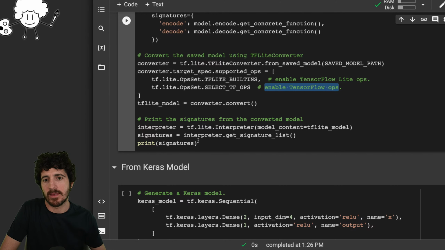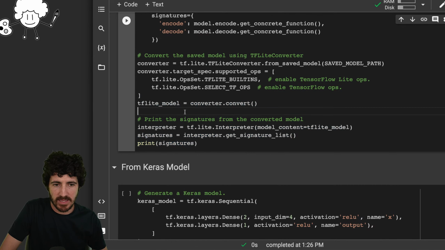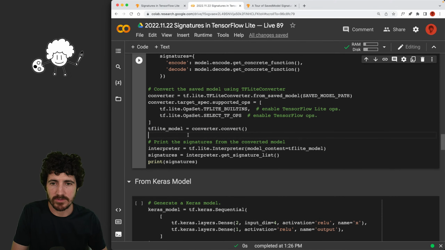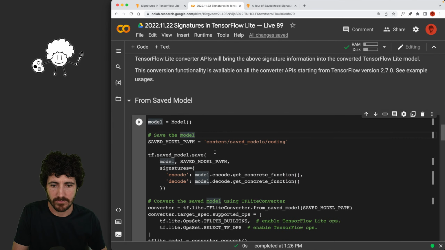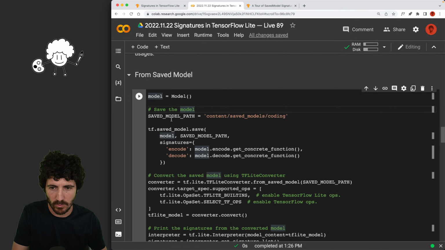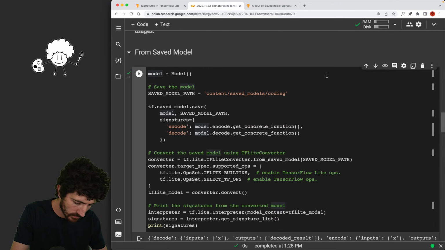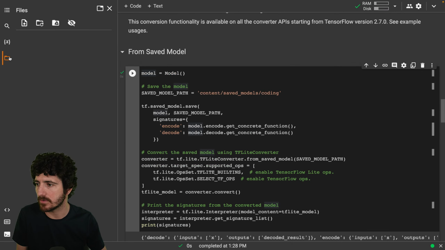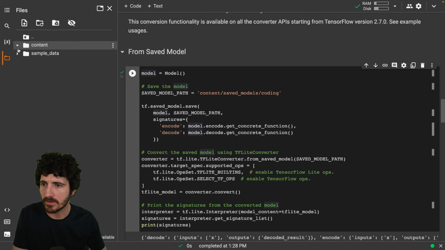Okay. And I guess this is not being saved, but it could be also saved. So, okay, let's do one thing. We're going to run this and we're going to go into full screen mode because here I can see the content, saved_models, coding.